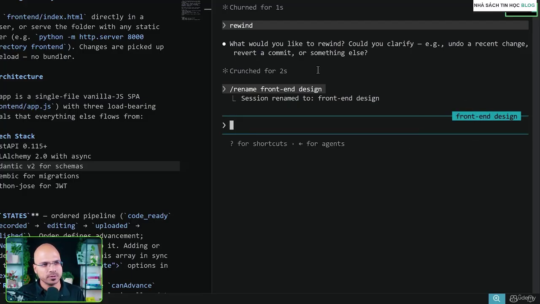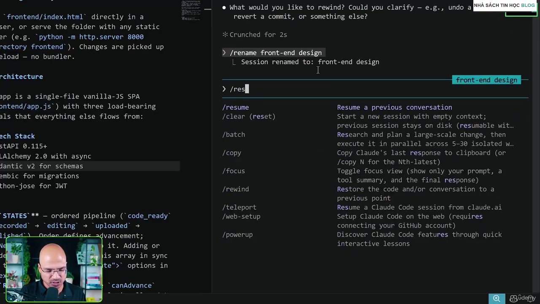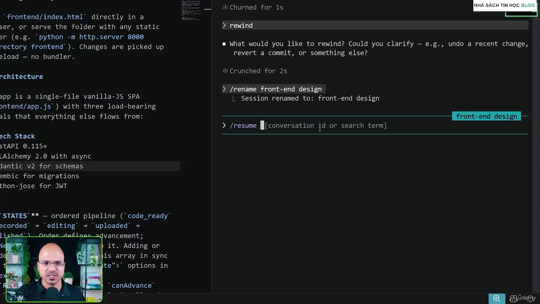So let's say you come back tomorrow and then you want to resume a particular session. Since we have multiple sessions, how can you resume a particular session? So in that case, you can say /resume and you can mention the session name or the conversation ID.